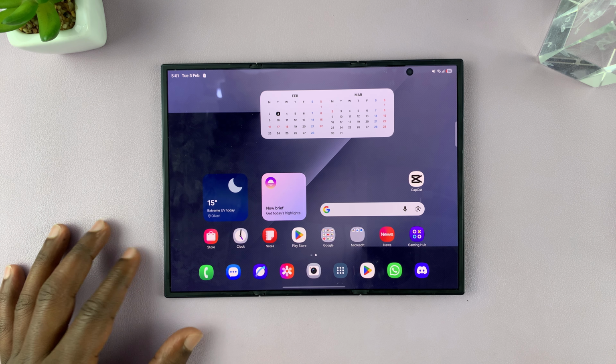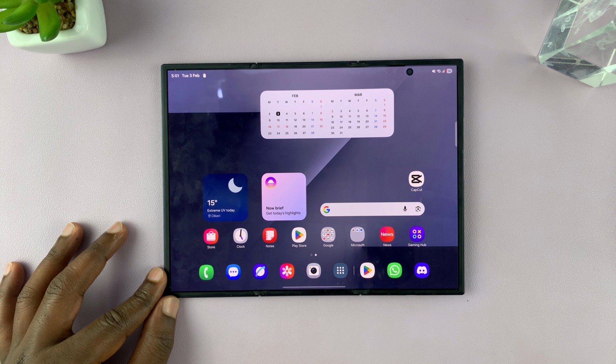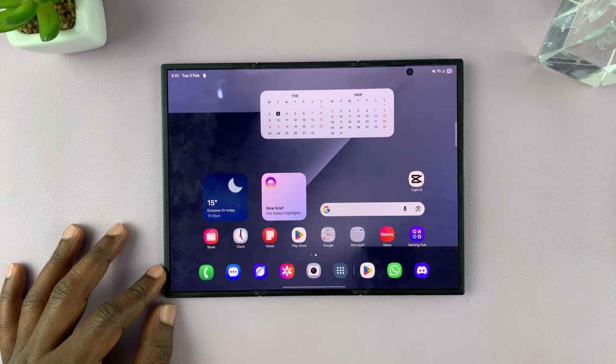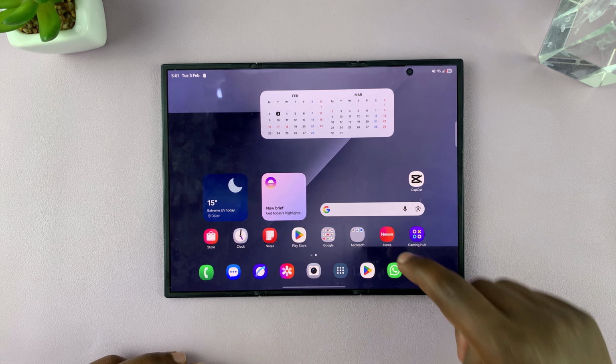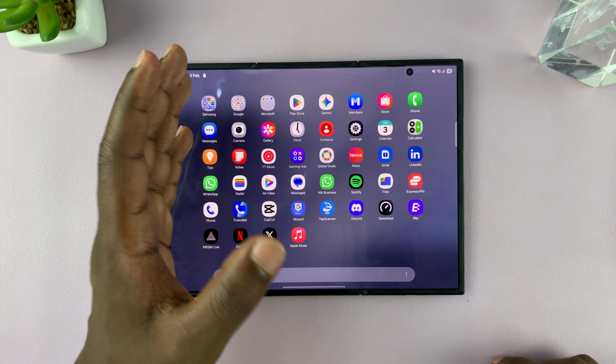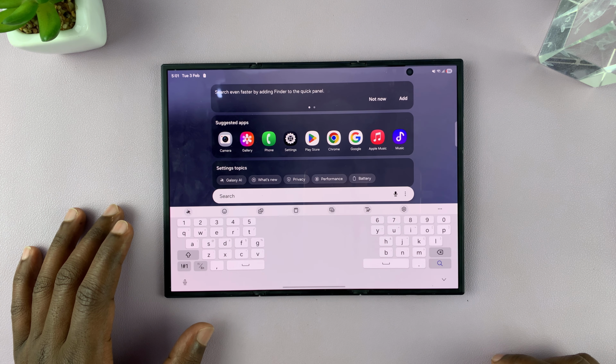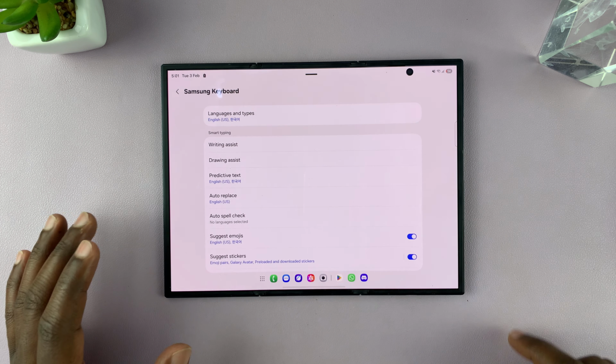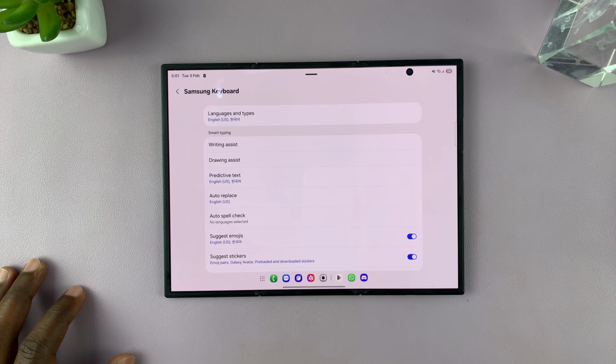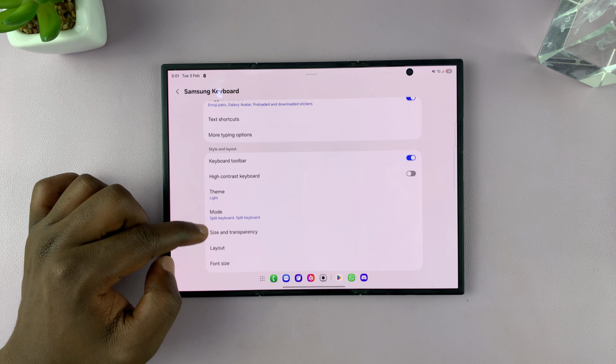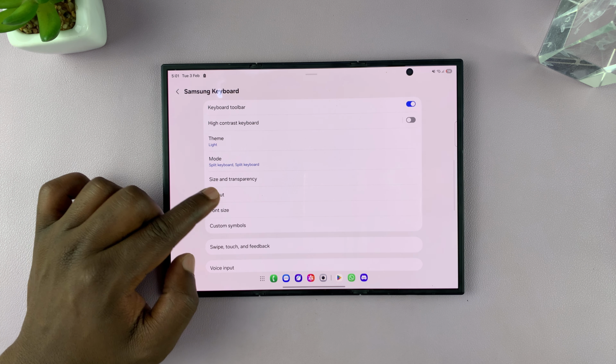So I'm going to show you how to change or customize the keyboard layout on your Galaxy Z TriFold. Now, this is very simple. All you have to do is go into the keyboard settings. So you can bring up the keyboard from any point and then tap on settings. That takes you to the Samsung keyboard settings. Now, from here, you want to scroll down and tap on layout.